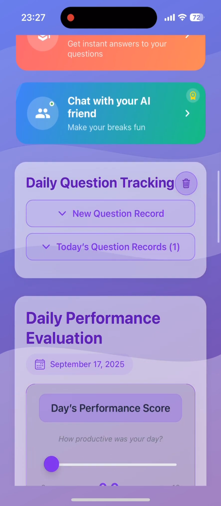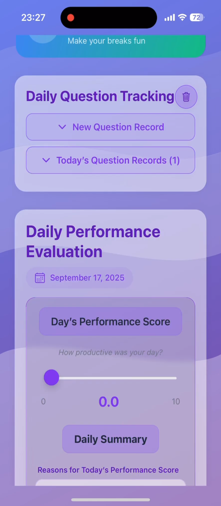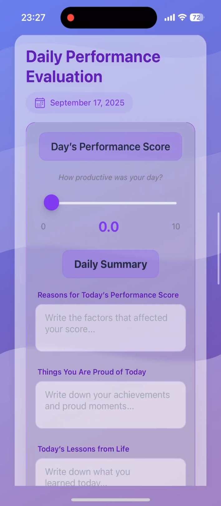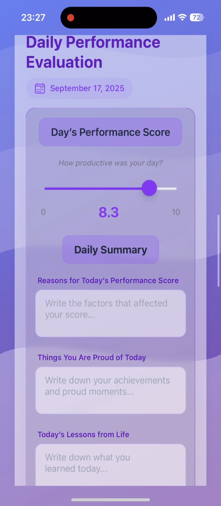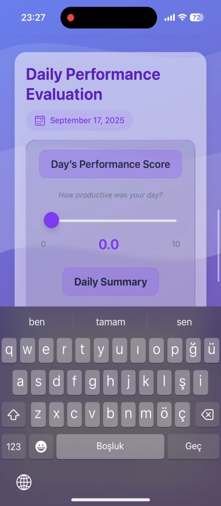This section is where you record the statistics of the questions you solved today. With these statistics, you will easily track your progress later on. Here is one of the most important sections. This is where you evaluate your day at the end of the day. This part is very important because all your lesson statistics are calculated through it.